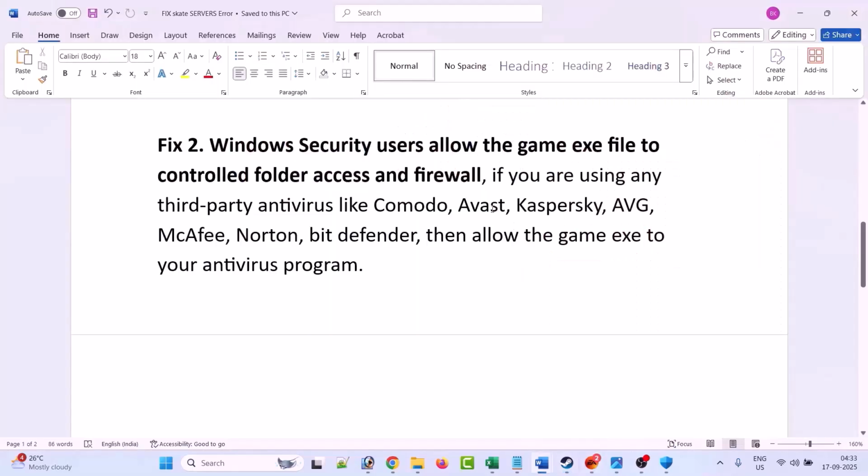If not, and you are using any third-party antivirus programs such as Comodo, Avast, Kaspersky, AVG, McAfee, Norton, Bitdefender, then allow the game exe in your antivirus program as well. And then you can launch the game and check. Or you can also turn off your antivirus program for a while, launch the game, and when you enter the game, you can turn on your antivirus program.